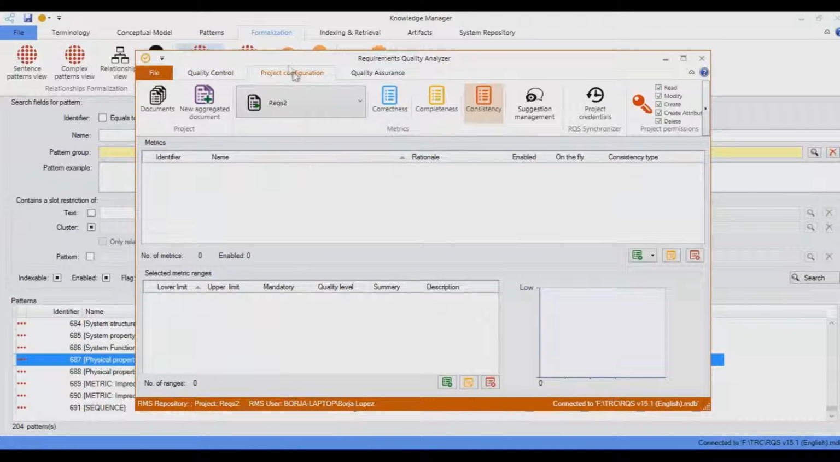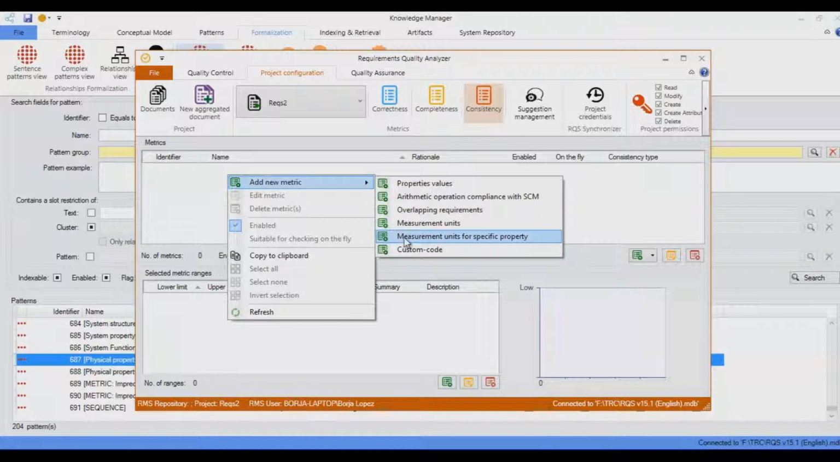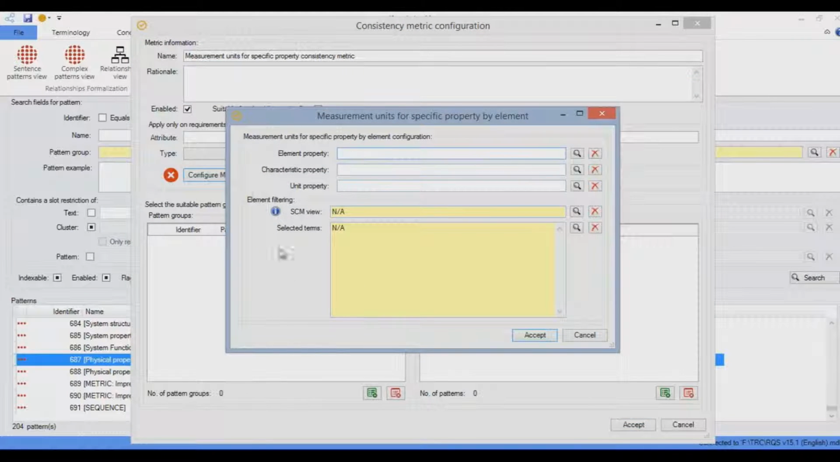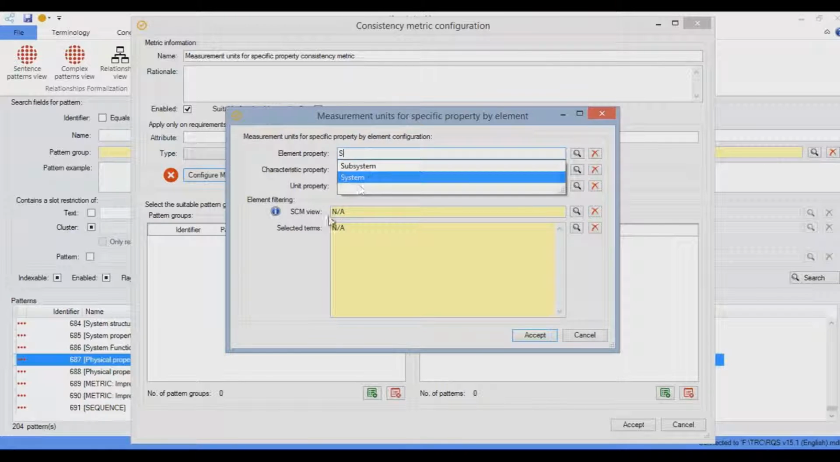Go to Project Configuration and Consistency button and create a new metric, in this case measurement unit for a specific property. Provide any name and any description. You can also apply a filter using attributes in your requirements management system, and then configure the metric using this button. The way to configure the metric is just selecting the system, selecting the properties we created in Knowledge Manager.